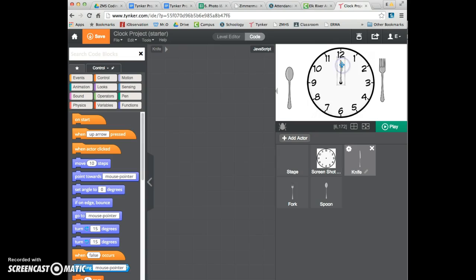Now here's the hard part. If this turns, it's going to turn on the exact middle of the knife, not on the end of the knife. So I've got to move the turning point from the middle to the end. Here's how that's done. Here's my knife. I can either go to my knife settings, get rid of my knife, or I can edit my knife. I'm going to click on the small little pencil icon and edit my knife.